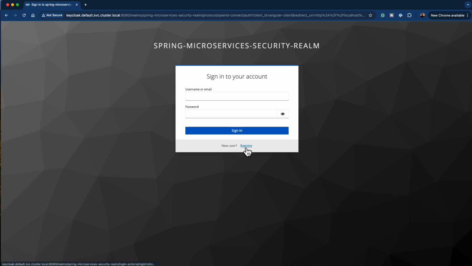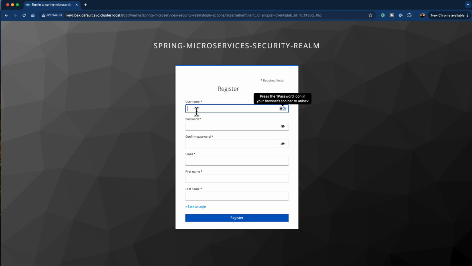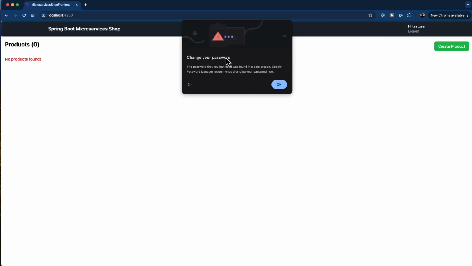I have to first register a new user. So I'm going to call this user testuser. Password is going to be testuser. Again, I'm going to confirm this password. Email is testuser@gmail.com. First name is test, last name is user. Click on register. So now the user is logged in successfully.